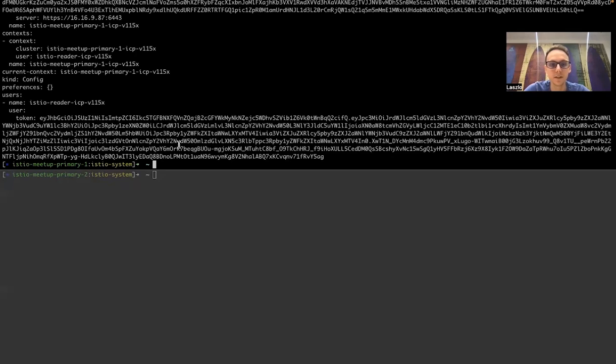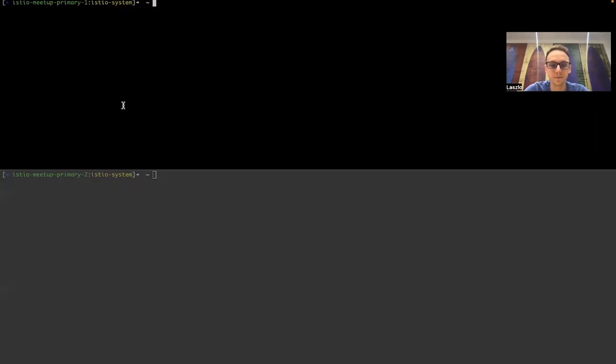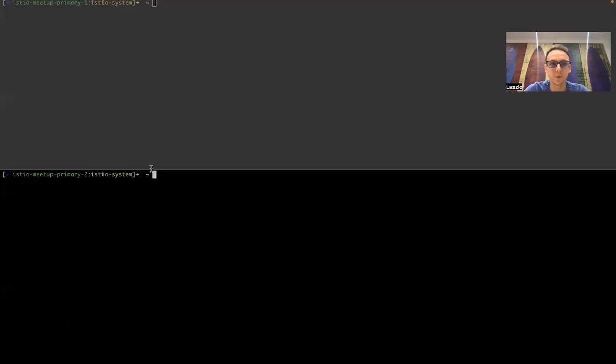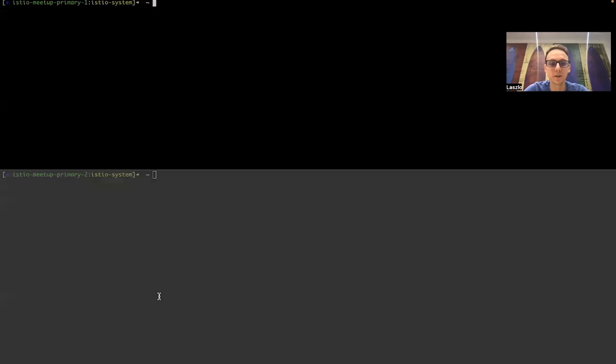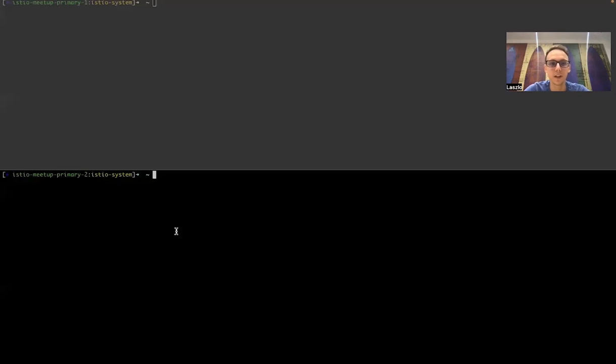But this resource is on this cluster. And for this Istiod to be able to reach this Kube API server, this secret should be on this cluster. So what we would need, essentially, is that we should synchronize this Kubernetes secret from this cluster to the other.